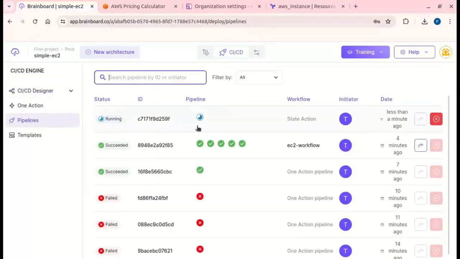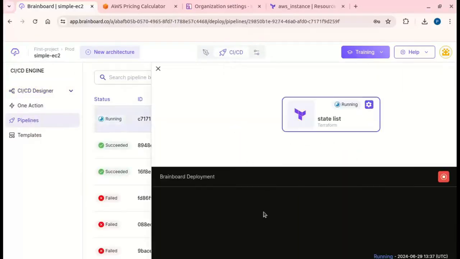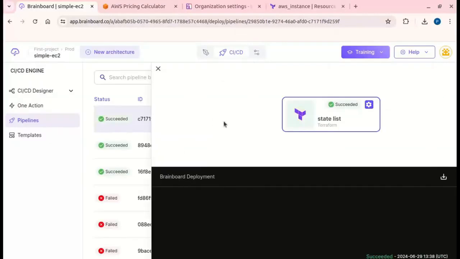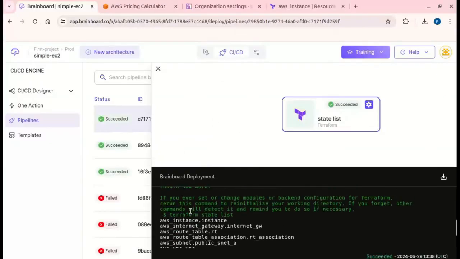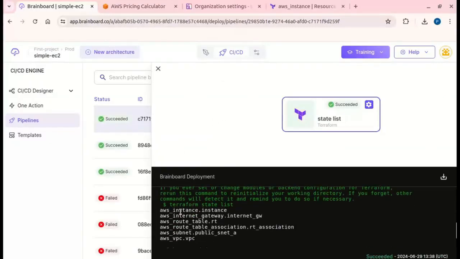We can go to the CI/CD, go to the pipeline. So yeah, a new pipeline is running, you can click this pipeline. Yeah, it's done. So we can just refresh. See the list, we can see the AWS instance, internet gateway, route table, everything you can see here.